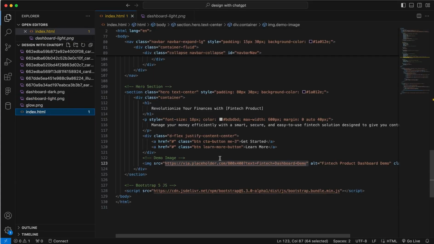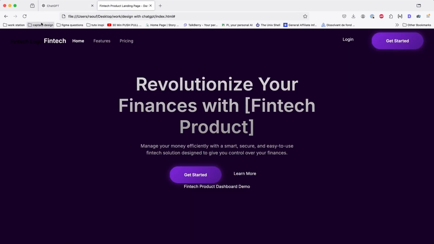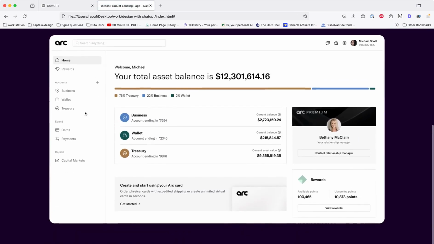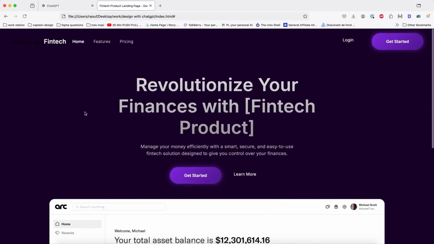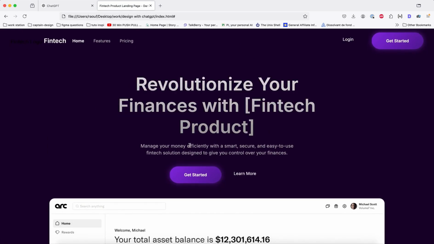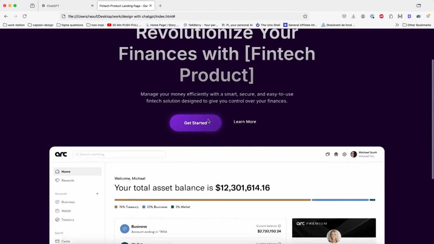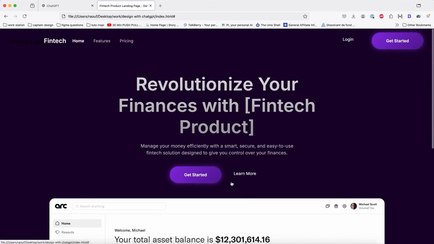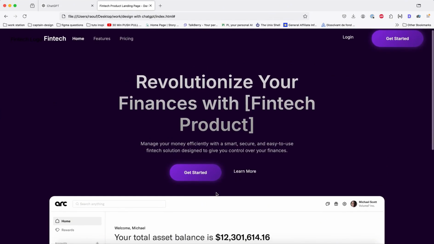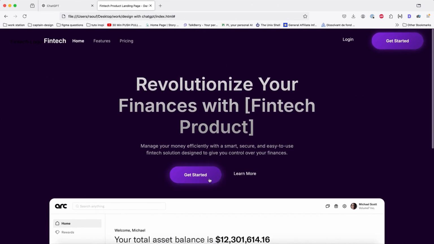Copy the image, and here in src we're going to add the image name dashboardlight.png. All right, let's save. See, now it's exactly what we want. We have that. Now it looks like a good landing page header for a fintech product. I'm going to increase the spacing, or maybe let it stay like that.